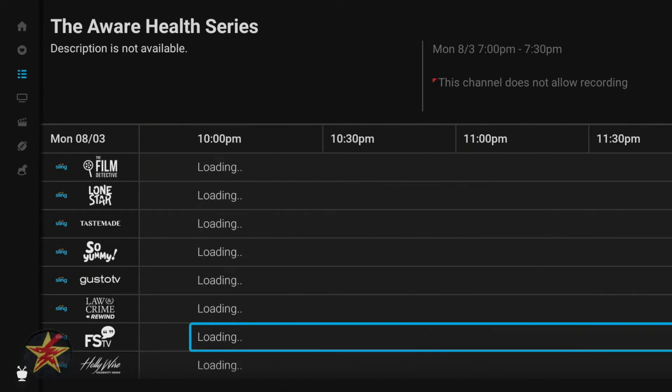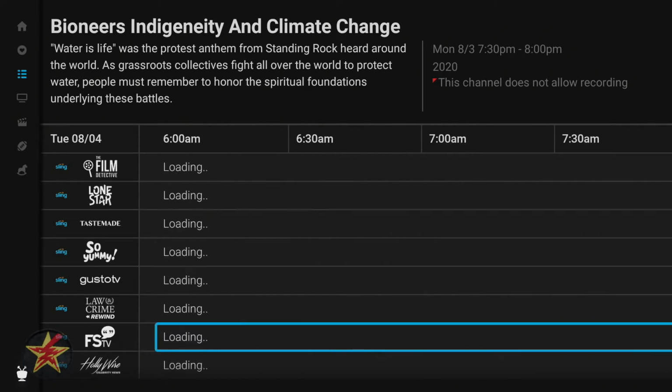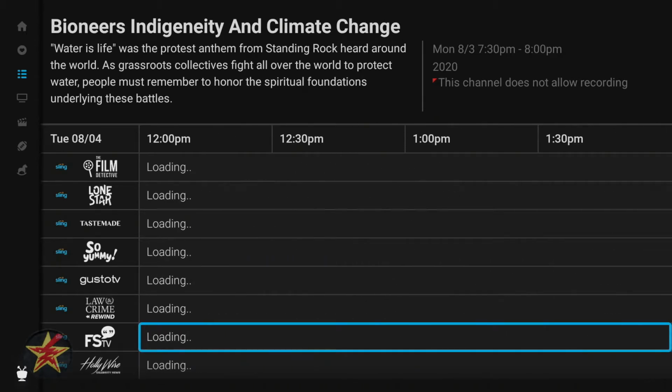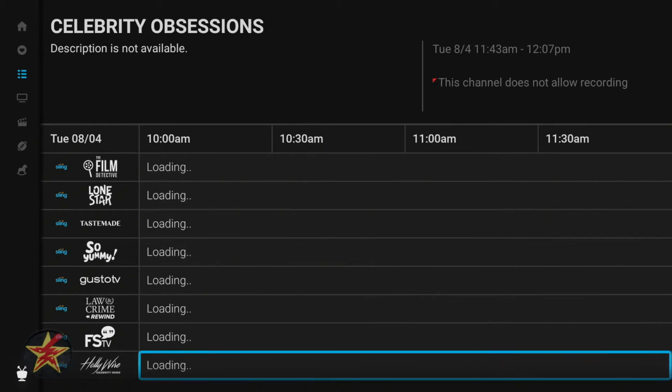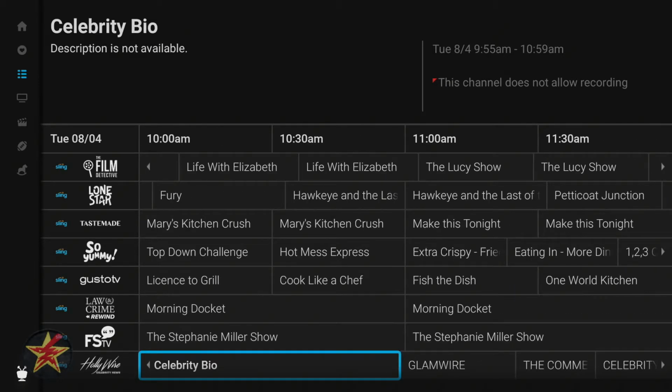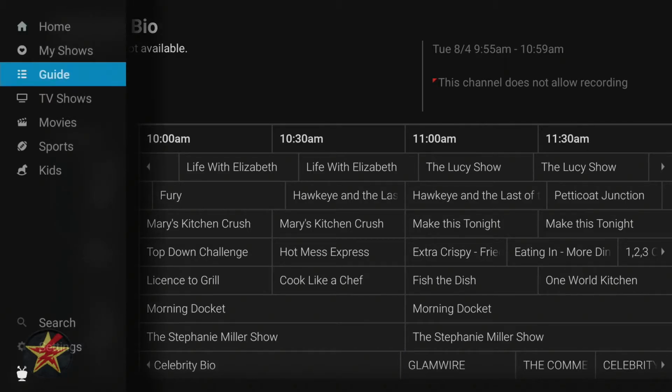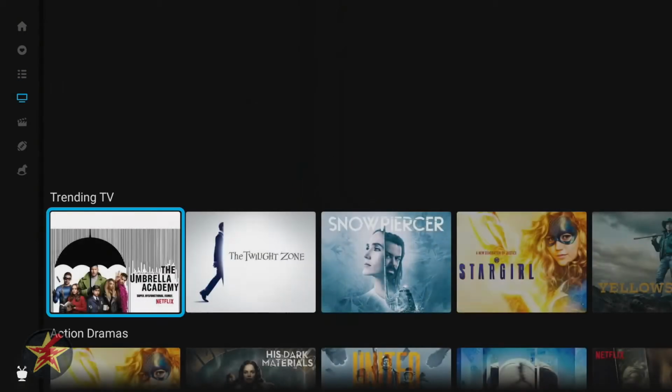However, the guide itself, I really like. It's very snappy. It lets you go forward in time quite a bit. And if you already use Sling, this is almost a no-brainer for you. So since I went so far ahead in the guide, I'm going to use the back button on the remote to bring me back to the left-hand guide. We're going to come down to TV shows.